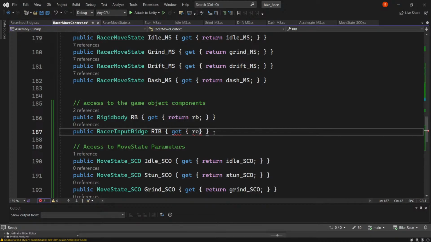So return, and we want the little rib. So we got big rib, little rib, and that's all saved up. So now this exists here. And we go down to our move state that we want to use this in, which is idle because we're testing.